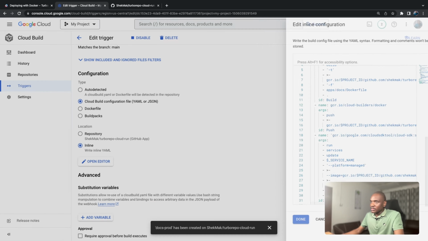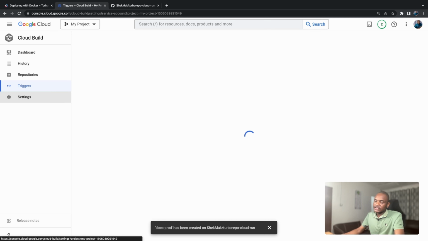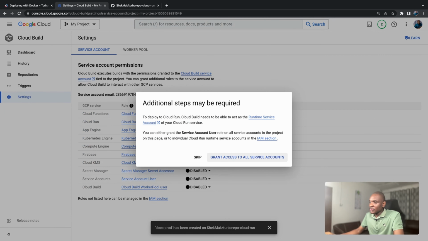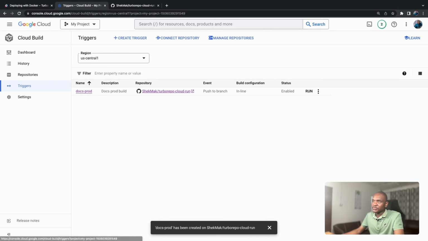All right. Okay. So another thing we have to keep in mind before running this trigger, we have to verify in our settings if Cloud Run is activated. If your project is a new project like mine, you have to verify if your Cloud Run is activated. This will allow your Cloud Build to create a new Cloud Run service. So in my case, it's disabled. I'm going to enable that. Yeah, grant access to all service accounts. Okay, now it's created.